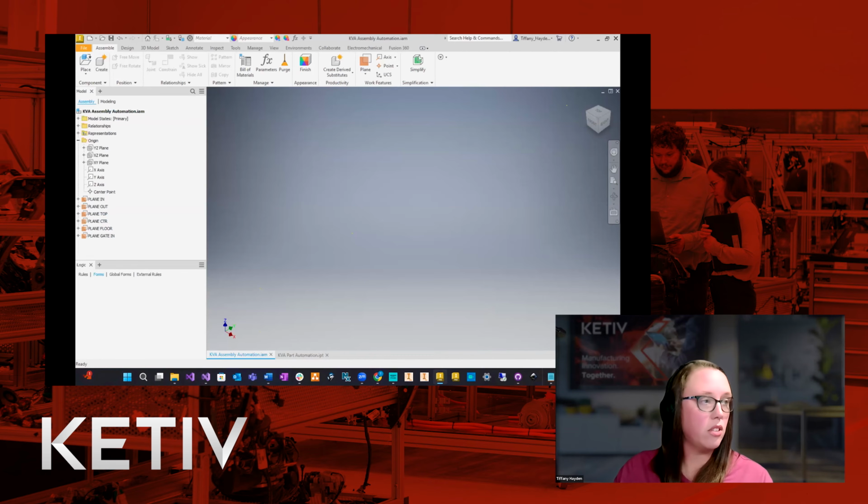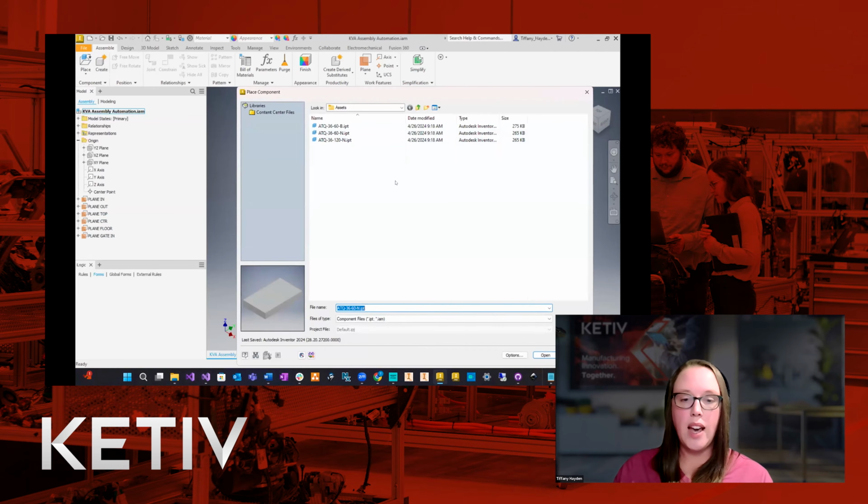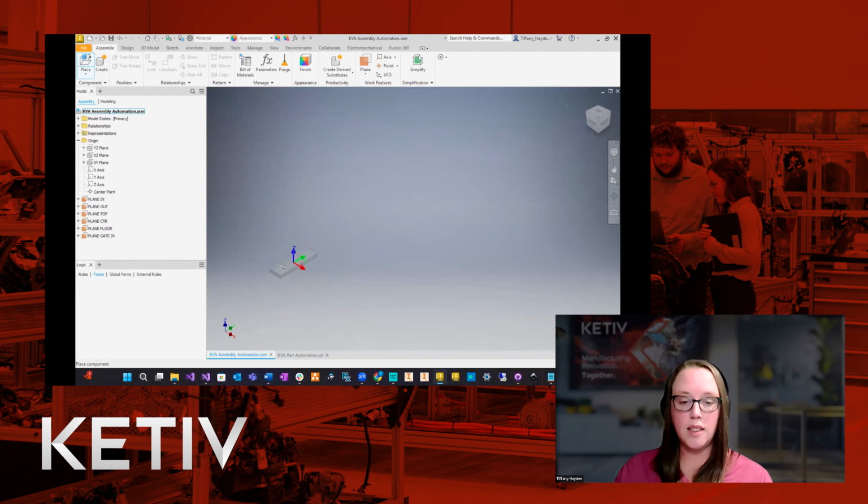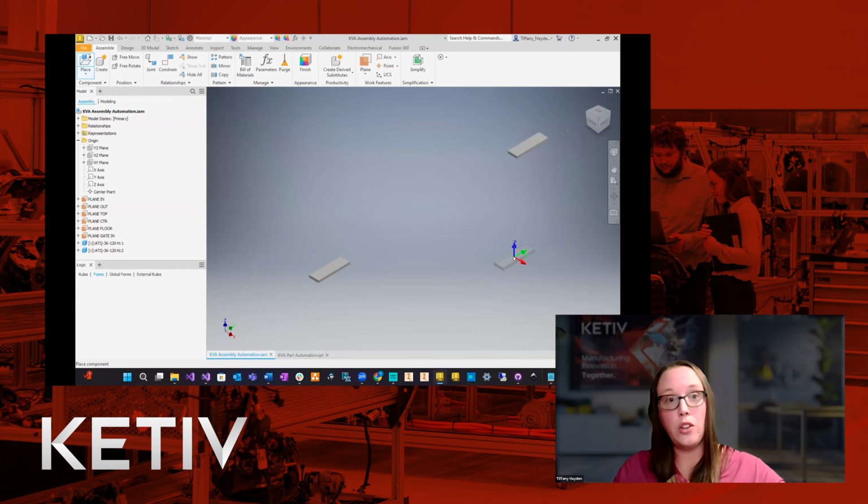I have, let's see, place. So we have 3 parts. We're going to add this ATQ-36-120-in. We're going to add it twice. So we're going to just click twice to see in 2 different locations.